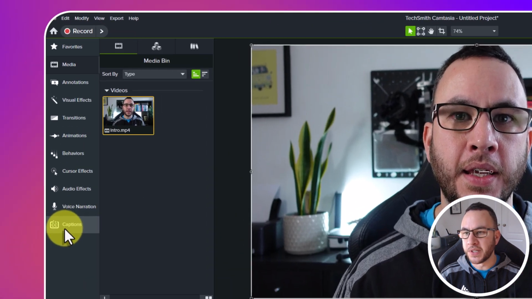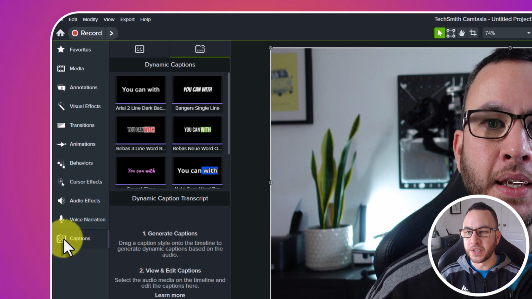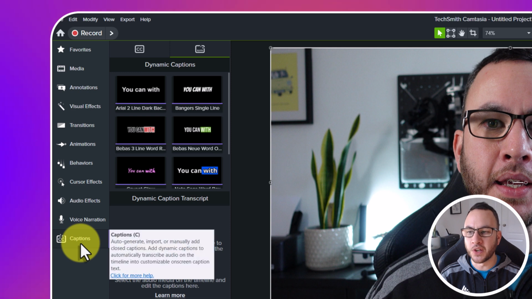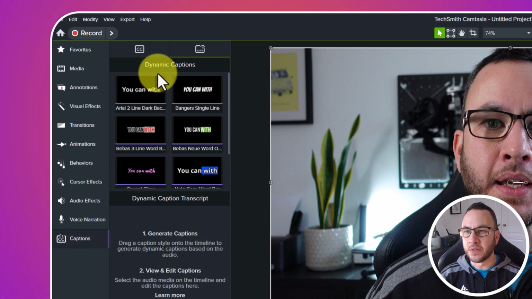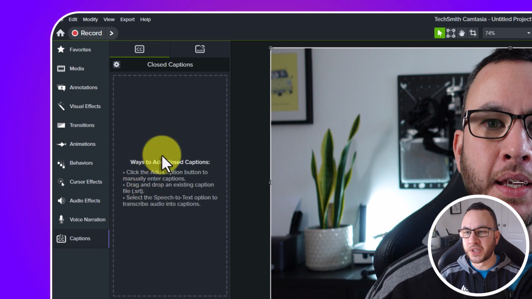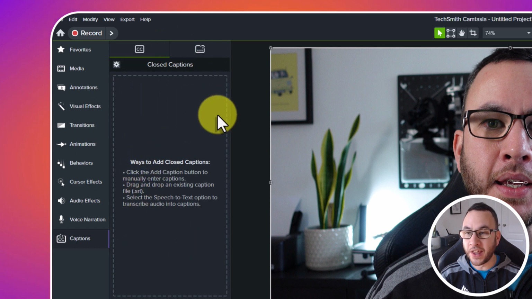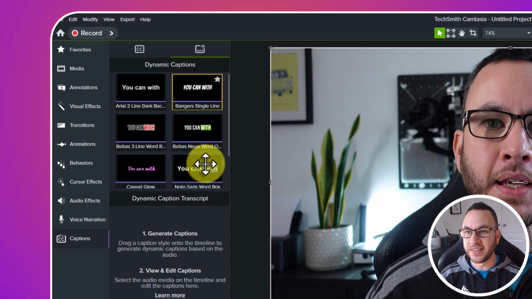Again, you need to be using Camtasia 2024 for this feature. But if you click on captions on the left-hand side, this is going to give you these dynamic captions. There is the older way with closed captions. We're going to ignore that because that doesn't do anything that we want it to do. Instead, we're going to use these dynamic captions.